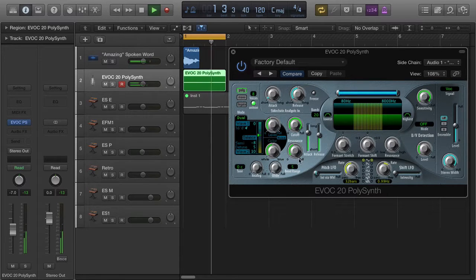I'm going to leave it there. Let's play with this attack and release. Less attack, so it gets to the peak faster. Kind of resembles a little bit more of that. You can understand more.